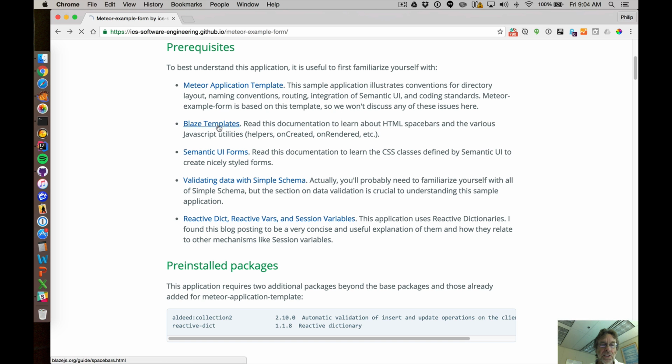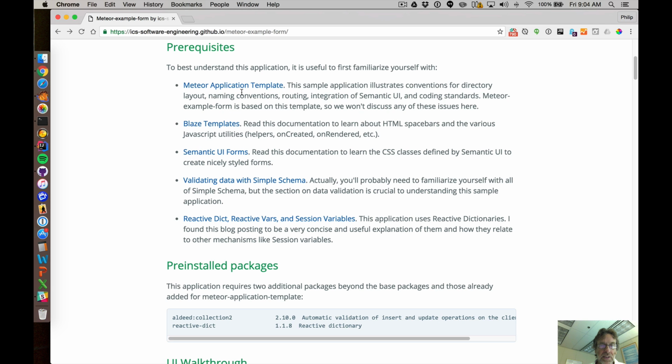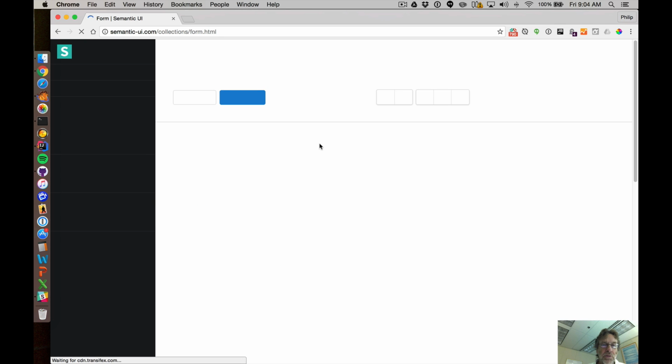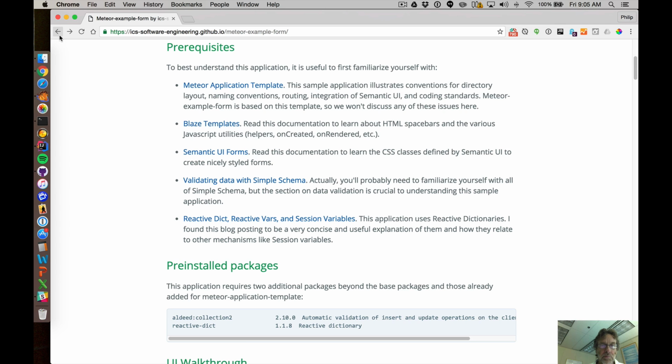Second thing you need to understand are Blaze templates, and fortunately Blaze seems like it's going to survive after all, since it's been split off. There's an active community, there's really nice documentation, so that's good news. Then you need to read about semantic UI forms and how that all works, and it's fairly straightforward with a couple very non-straightforward moments.